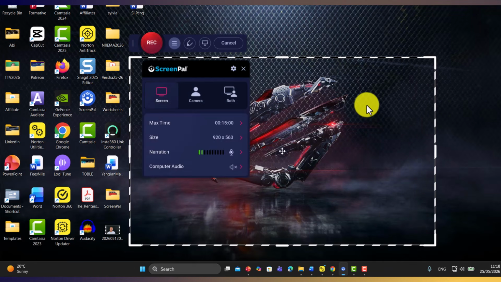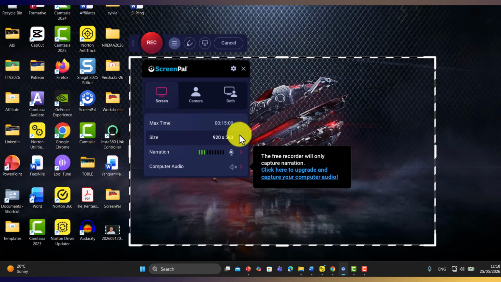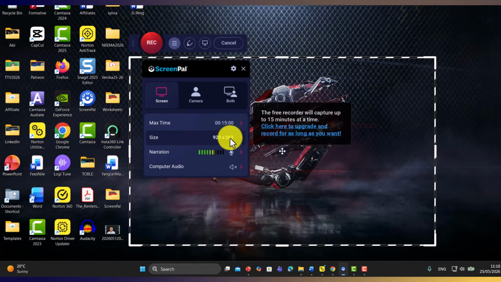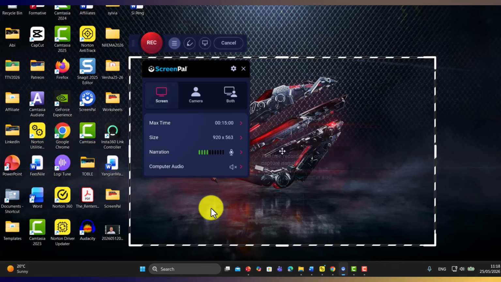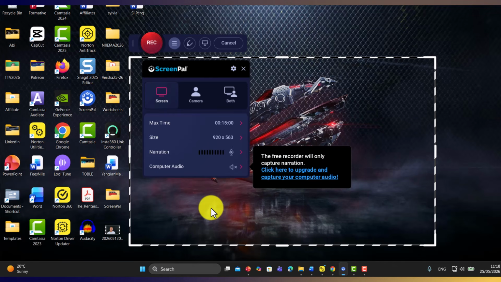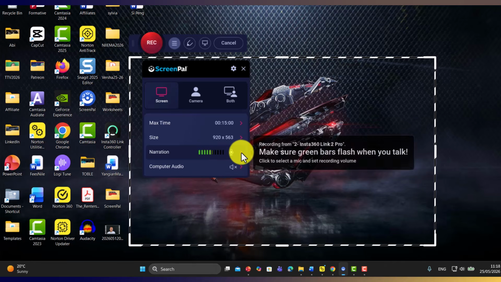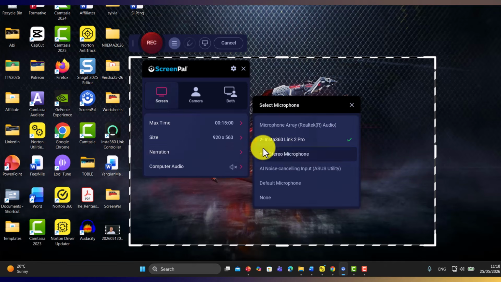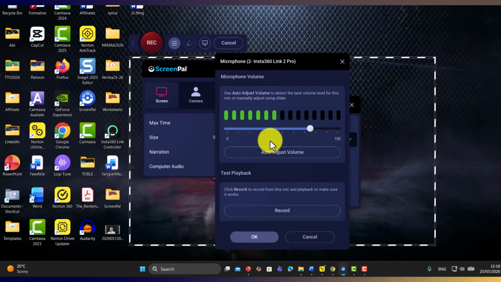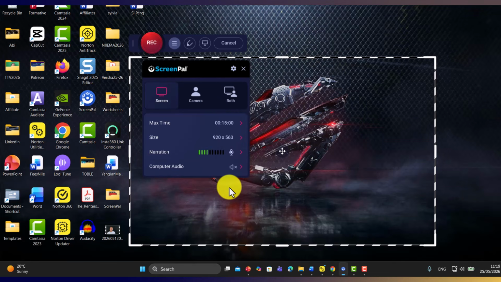Okay, now one other thing is this button here just closes down the window, because this is where some of your settings are. So this is the size of your window. Notice you've got a maximum of 15 minutes in the free tool, and notice also that you want to make sure you've got the right microphone connected. So I've got my microphone connected. Okay, and click on OK. And really, to be honest with you, I'm ready to go.